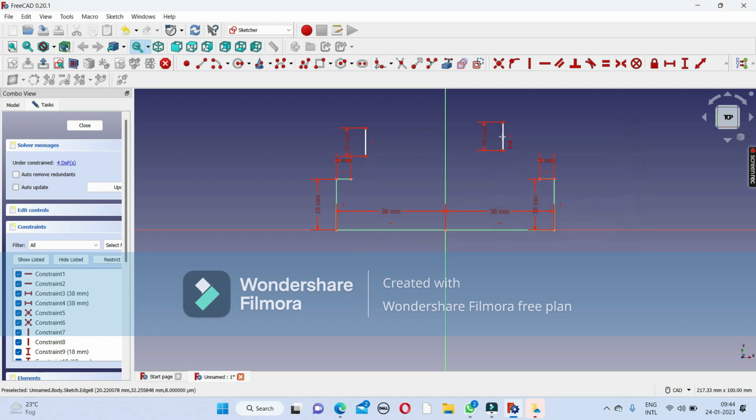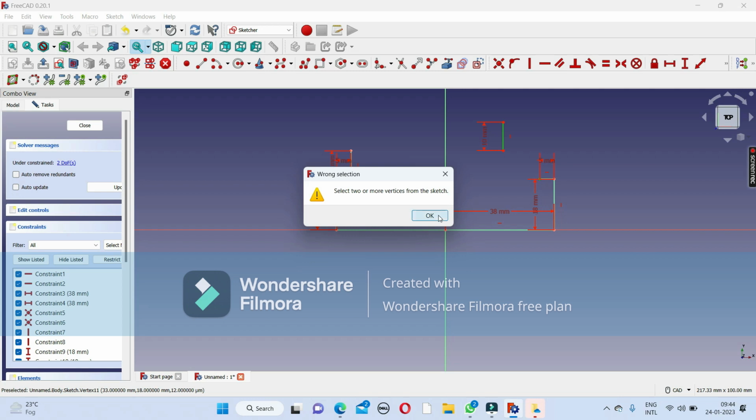10 millimeter. Now our next task is to join here. Select this one, select here, make it constraint here by joining this. Similarly select here, make it constraint here by joining it. Okay, we have not chosen here point.